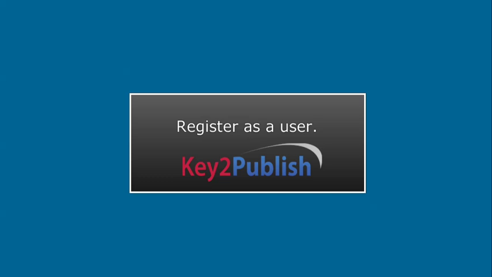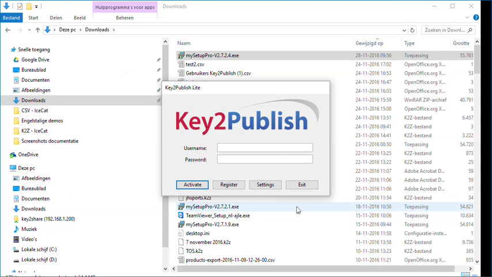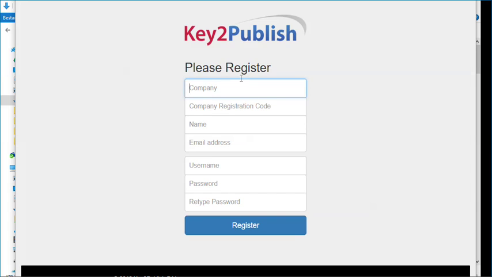Register as a user. If you have just installed Key2Publish on your computer, this window will appear, and you have to register as a user. Click on Register and fill in the form. If you use the basic version, you have to leave the company registration code field empty.